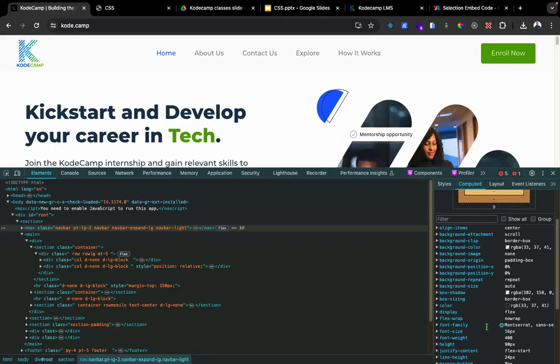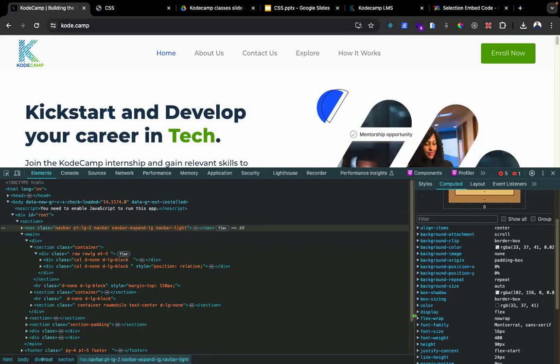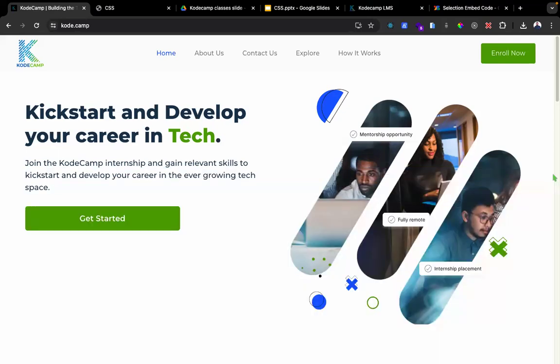You can see CodeCamp is actually using Montserrat, which is this. Can you see my screen? Can you see the Montserrat font CodeCamp is using? CodeCamp is using Montserrat and sans serif. So we are actually on course for the same font which CodeCamp is using. Yeah, so that's it. So let's continue.